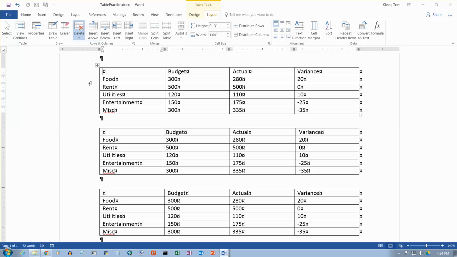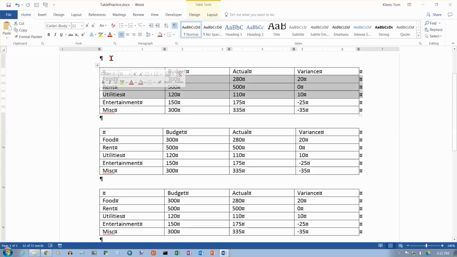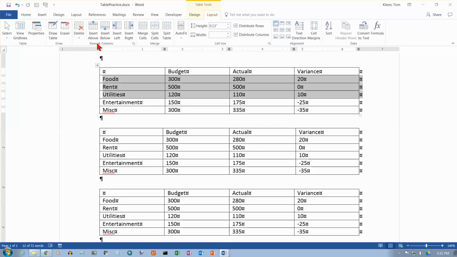So let's move over in the margin here and select a few rows, and then let's go to our layout tab, and let's go to delete, and let's do delete rows, and those 3 rows are gone. Let's undo that. And obviously you can do the same thing with columns, and you can also delete individual cells, but I don't know how often you'd really want to do that.